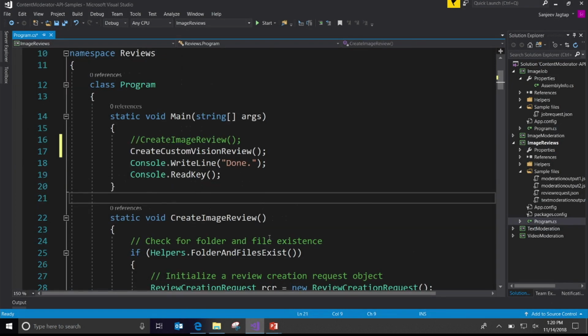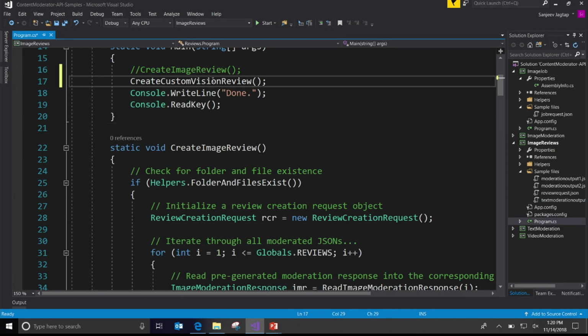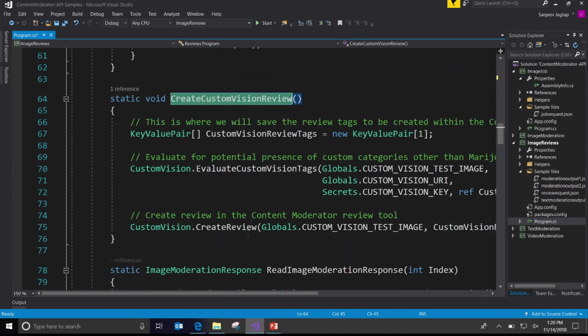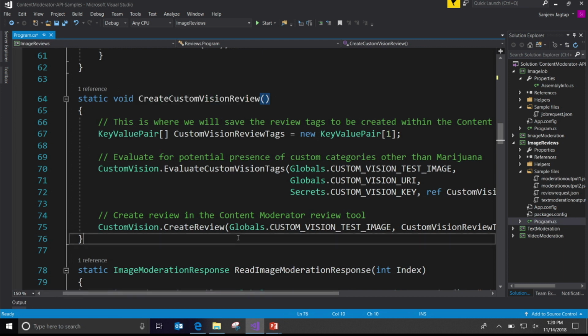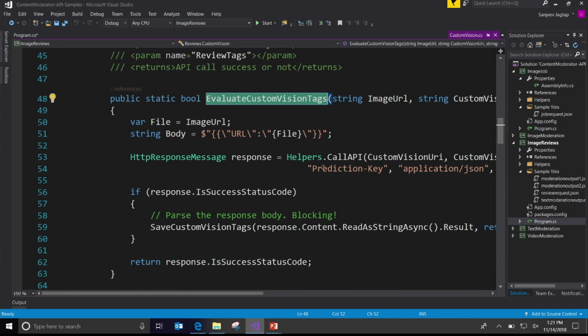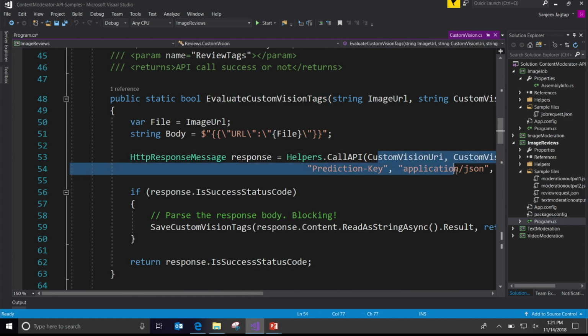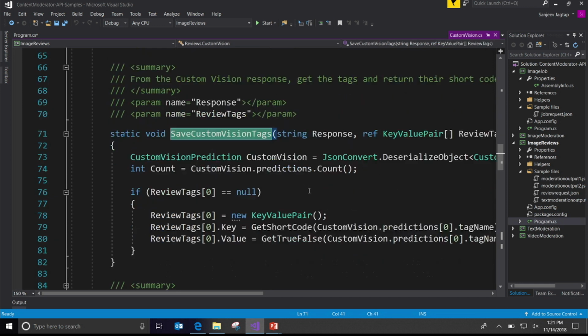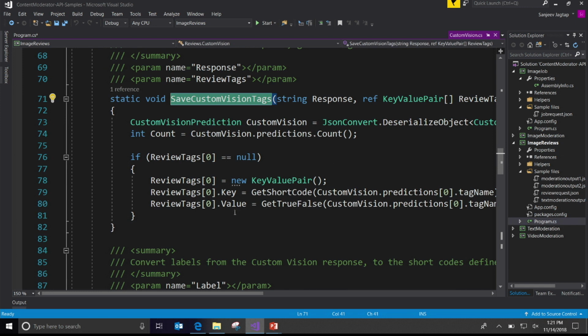So let's take a look at the create custom vision function and see what's going on. What I'm doing here is creating these key value pairs in preparation to take the tags from the custom vision service, and then I am calling the custom vision service. So let's take a look at the code. Again, this is where I'm calling the custom vision service. If it's a success, then get the tags, which I'm extracting here, and then save it in this key value pair.